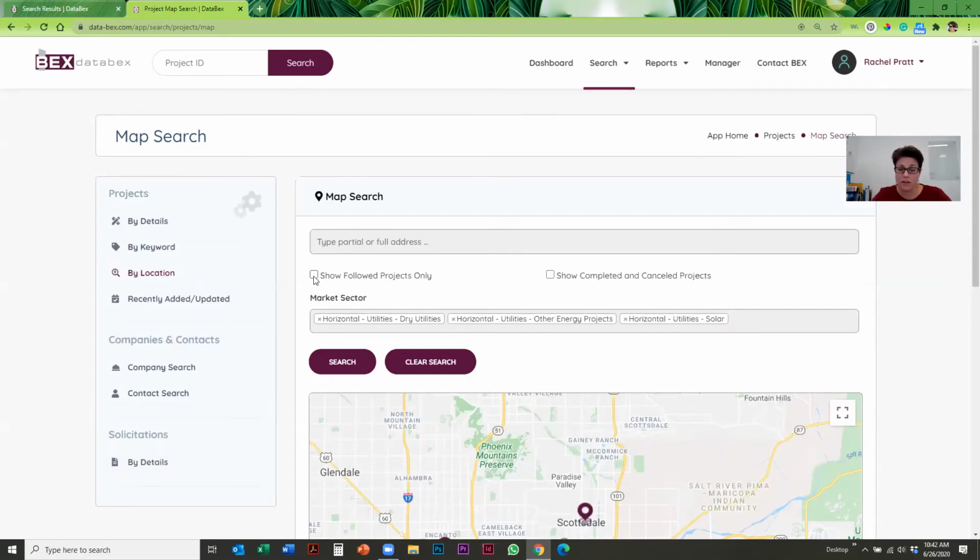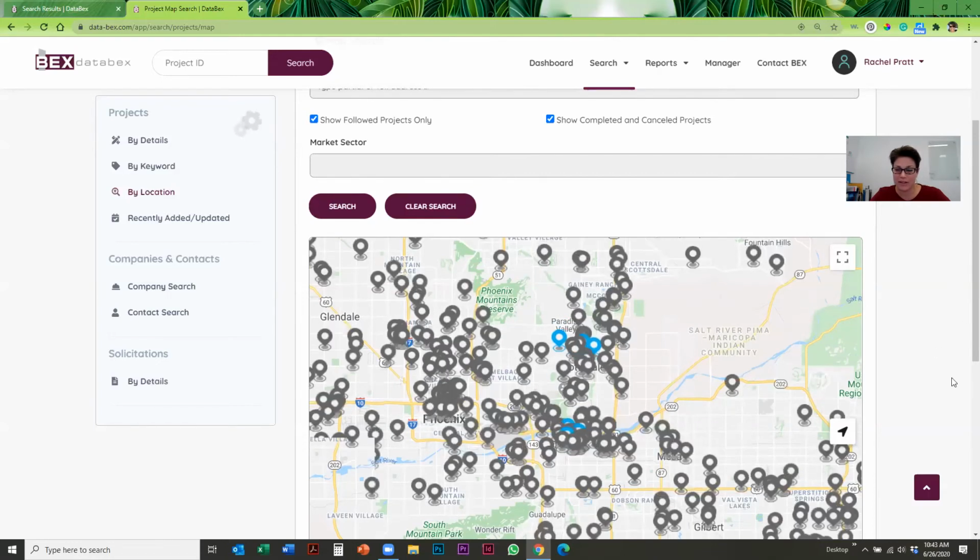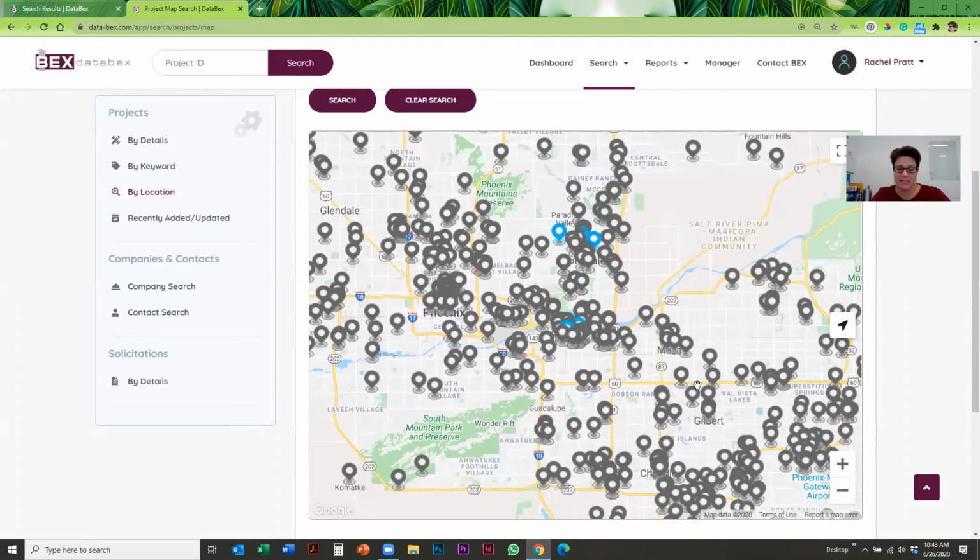You can show your followed projects only, or you can show completed and canceled projects. Now the completed and canceled projects will show up, let me go ahead and delete those, as gray markers. So you saw that we had the blue ones that were indicating I'm following the project. The completed ones will be gray. There we go, so those are all the completed projects. Again, this one takes a minute to render because it's got so much data in it.